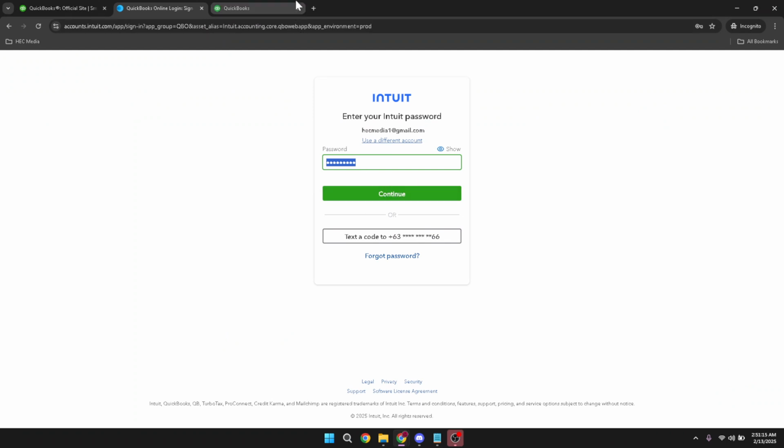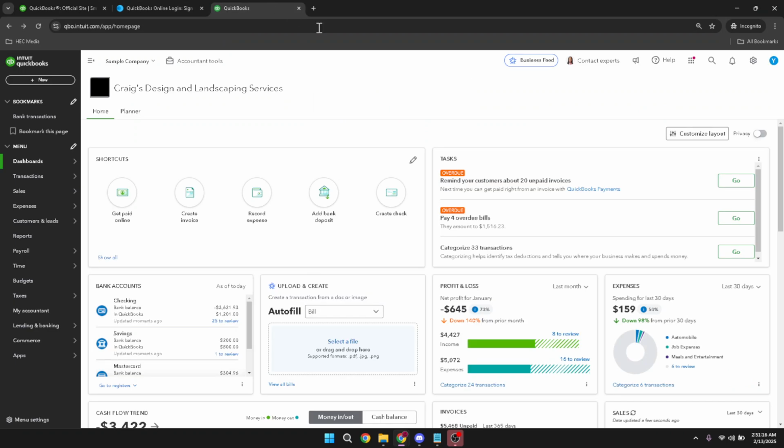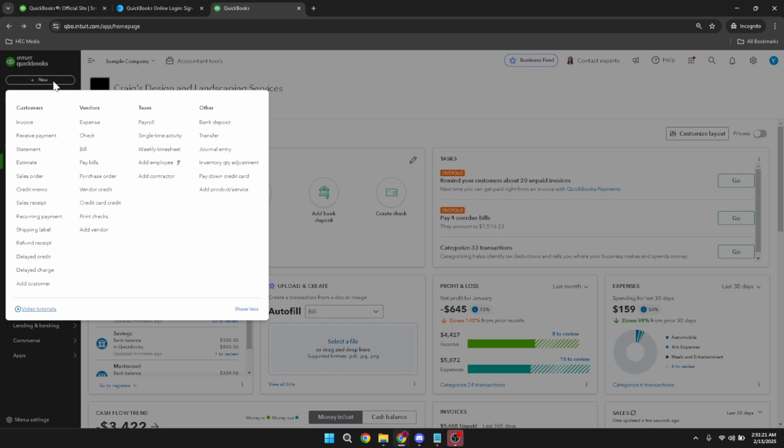From the homepage, your next step is to locate the New button. This button is usually placed prominently on the interface, and by clicking on it, you'll be able to access a wide array of options. One of these options will help us adjust inventory quantities, which is part of creating an item receipt. After clicking on New, a drop-down menu will appear.